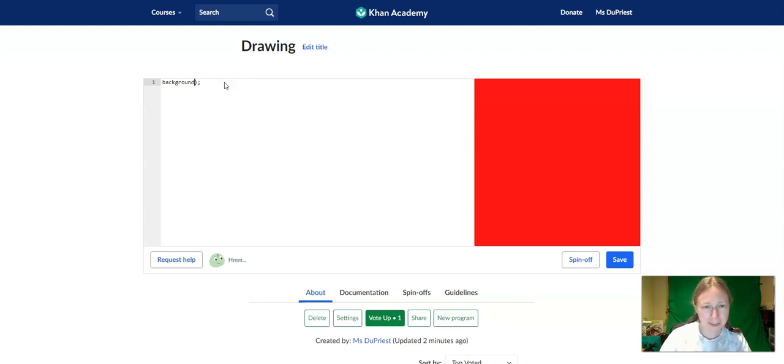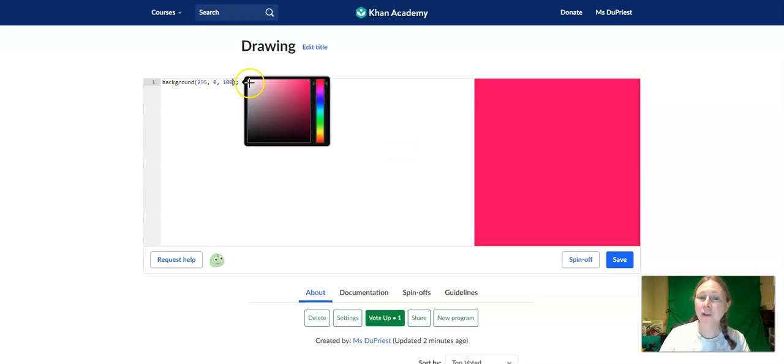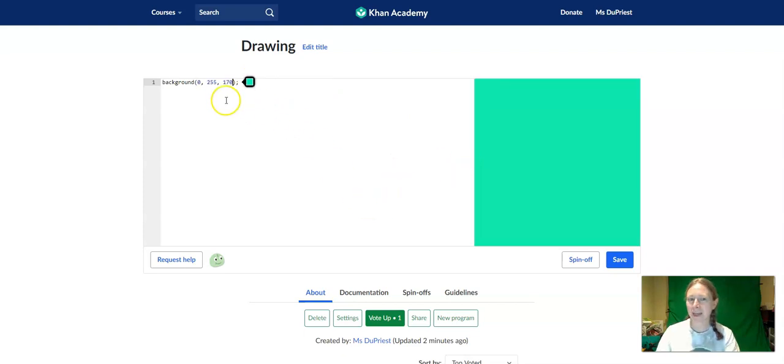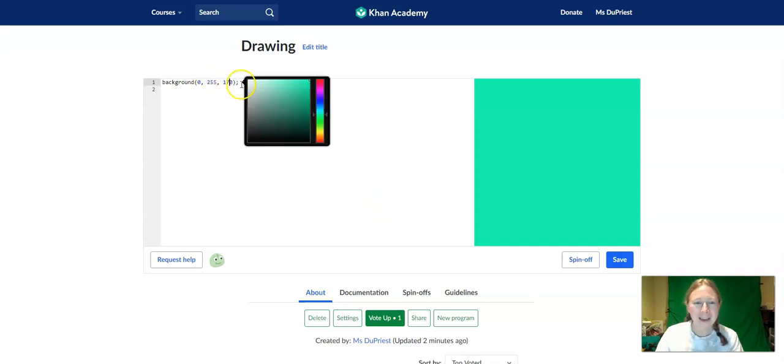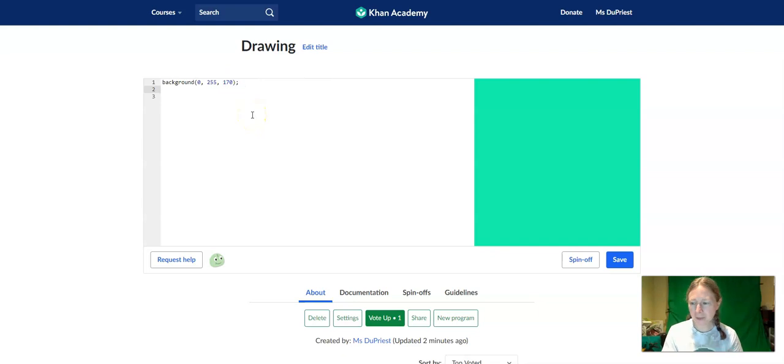You can type in numbers manually, so like let's say we want 255 red, and then we also want 100 blue. You get this kind of shade of purplish pink. You can also use the color picker, and the color picker will let you mix and match to pick any color that you want, and it automatically populates the numbers. So it's pretty cool. So background is one command that you can use.